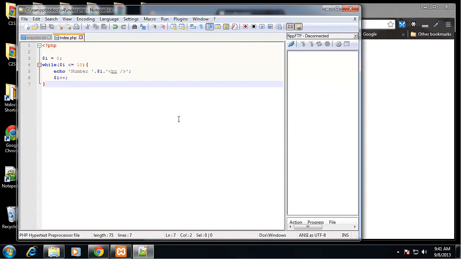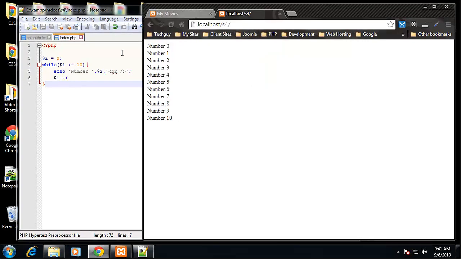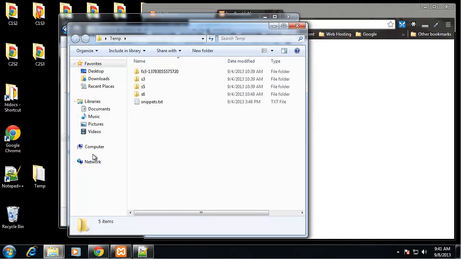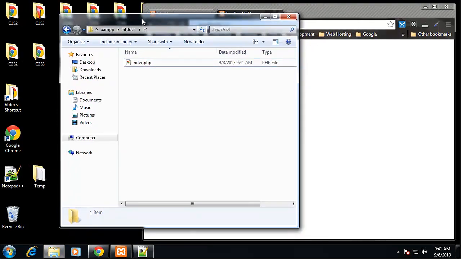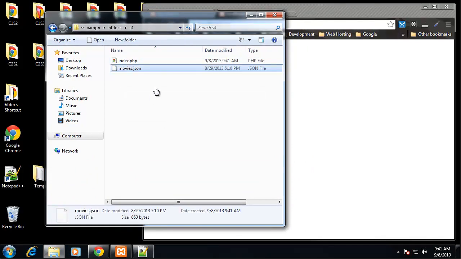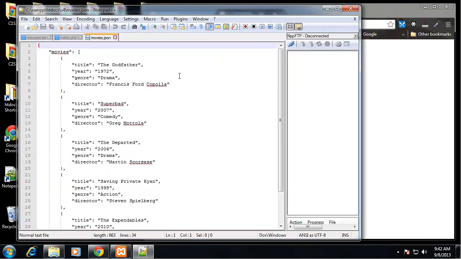So what I want to do now is get right into looping through these JSON movies. So we need the actual JSON file. I think I have that somewhere. I'll just copy it. Alright, so we have our JSON file. We can take another look at that. All it is is a JSON object, and the object has an array called movies, and then each array value has some fields and values for each movie.